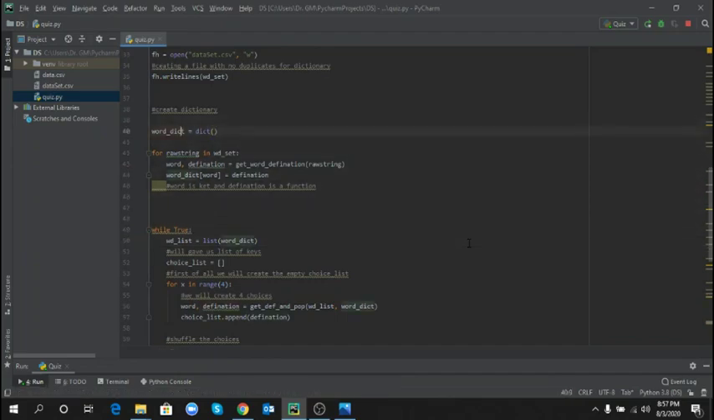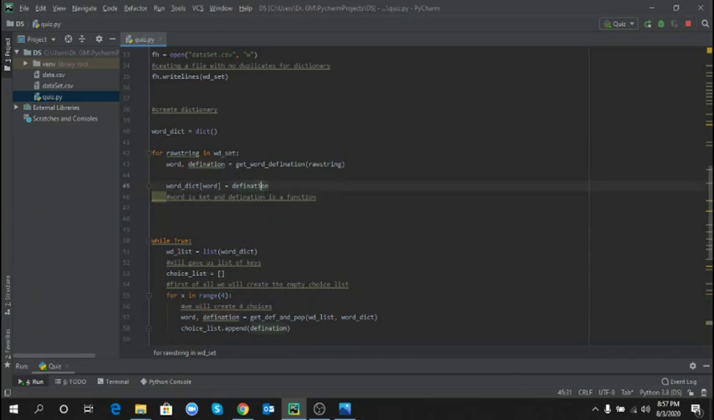So we have created a word dictionary, and it is in the form of a dictionary. So actually in this word dictionary we will be storing all the data which we have gathered in the variable wd set, which is the set data which we have collected from the csv files. So that's why I have used a for loop iterating over wd set, and we will store them in the word and definition variables. And in the last, at the index word we will be storing the definition in the word dictionary.